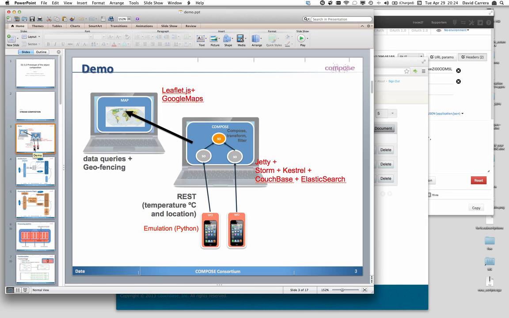The example that we will see is the following. We will have two emulated devices that are two web objects in the terminology of Compose. Each one of them is a smartphone, and we're supposing that each one is sending a continuous stream of data reporting the current location and the current temperature in Celsius degrees. Each one of them will have a corresponding counterpart in the platform, that is their service objects. So we will have two service objects, one for each one of the physical devices.